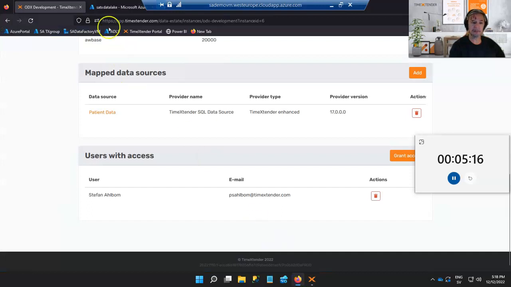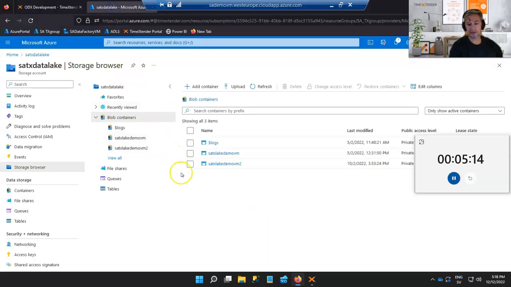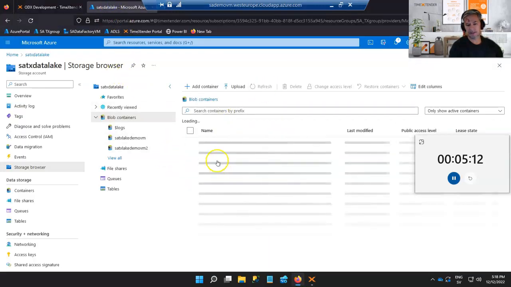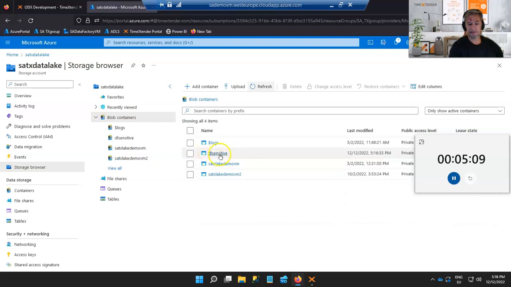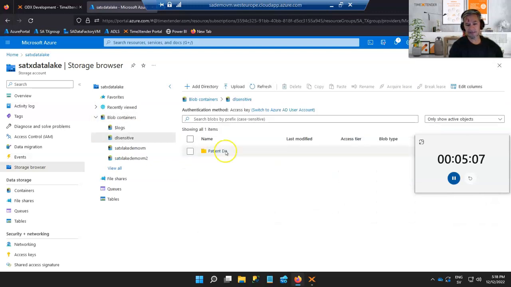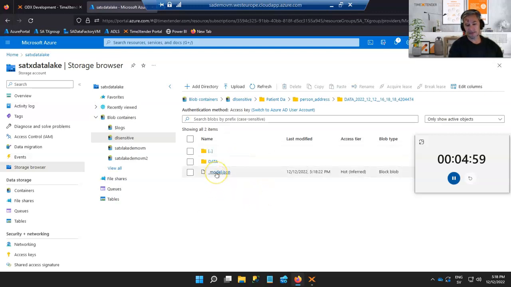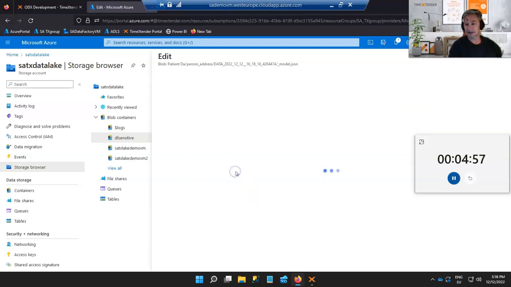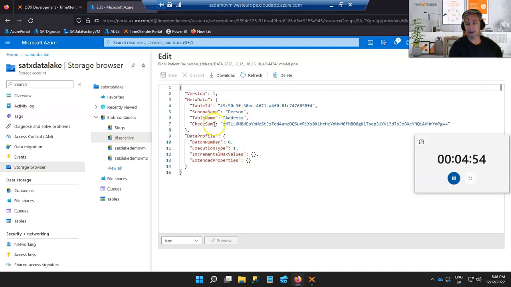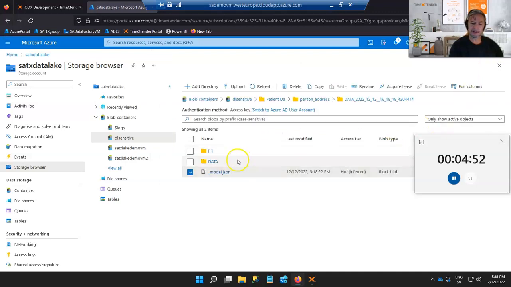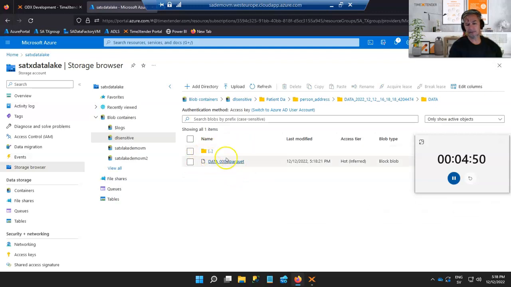I can even jump into my Azure storage here. I can refresh, and now we have our container here, the DL sensitive that we created, or told TimeXtender to create in the portal. Looking down into the file structure here, first comes the model JSON file that I can actually view and see exactly what this data file contains, and then the real data file, the Parquet file. This is what those data scientists and analysts want.